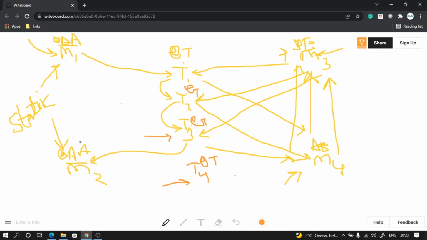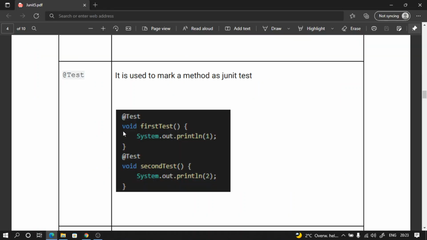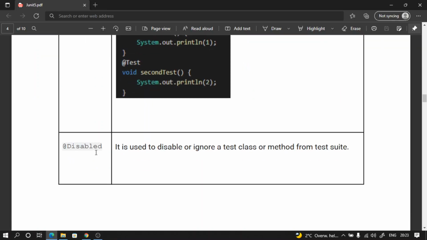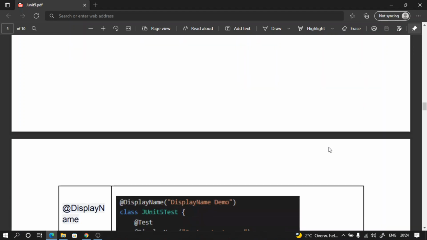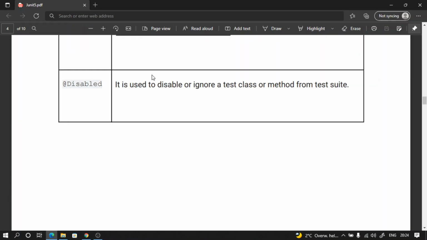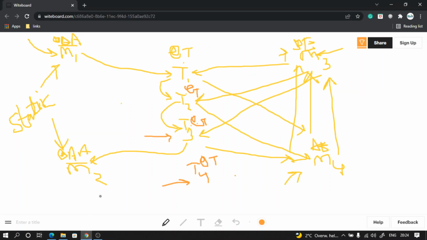Yes. So we have got an annotation called @Disabled. It is used to disable or ignore the test class or the method which we want to skip. This annotation can be applied at the complete class level in which we are writing the tests, or at a specific method level as well. Adding this will make sure that that particular test will not get executed.